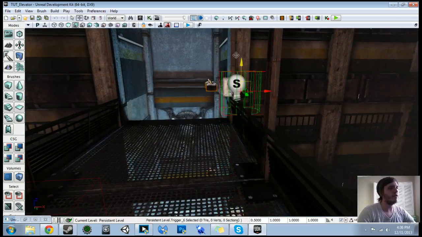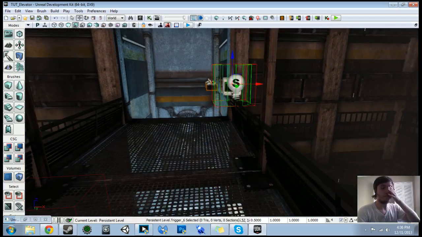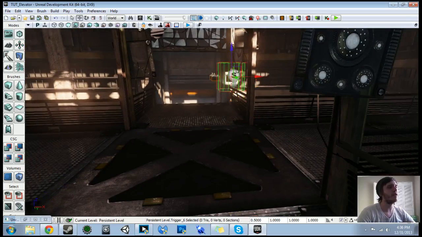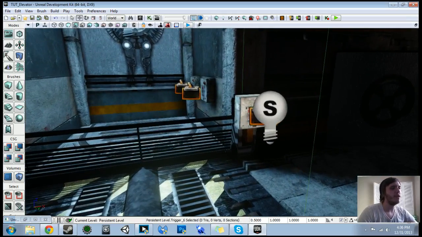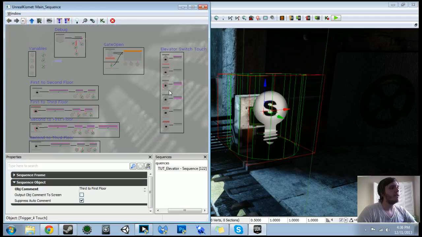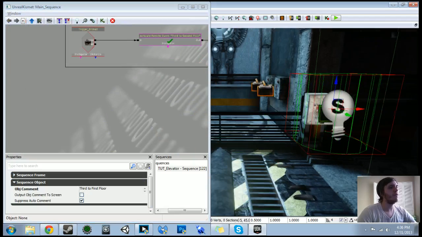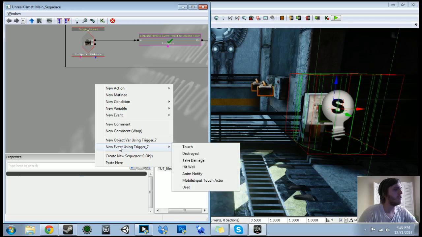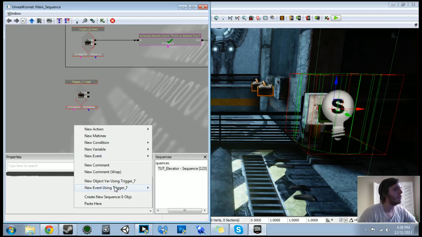This is our second floor. And then our third floor. I don't really think the third floor one's necessary, but we're going to do it. So basically now we have it, so let's select our trigger. Let's right click, new event using triggers, it says used. Okay, and also let's do a touch one here.